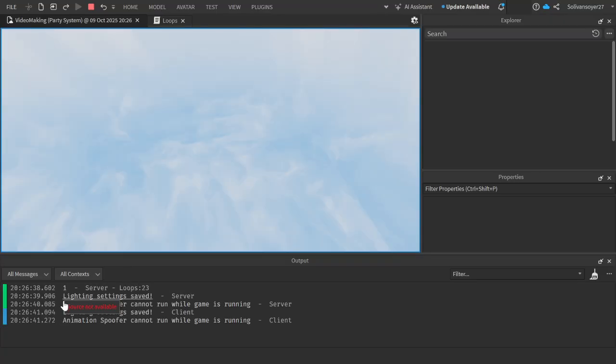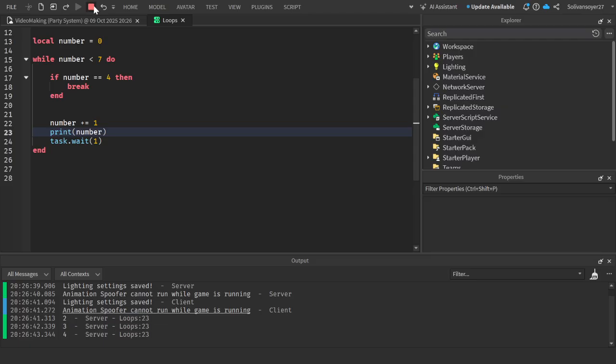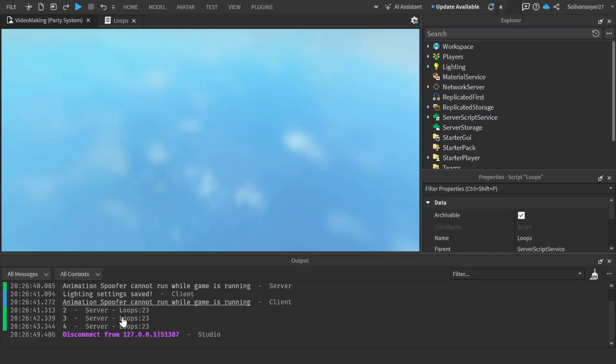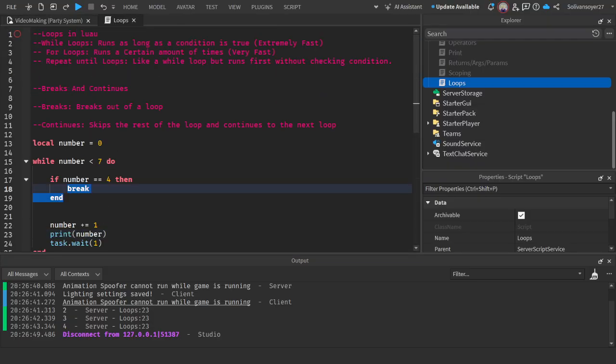1, 2, 3, 4, and that's it. No 5, no 6, no 7. So that's it. It just goes up to 4. And the reason why it does this is because we said if it's 4, then break.